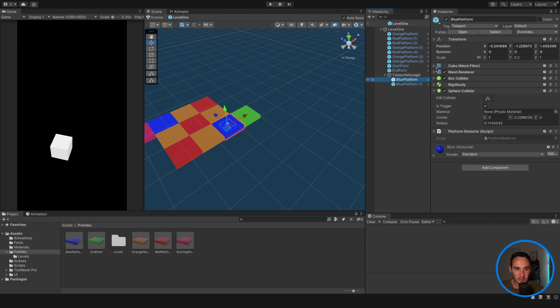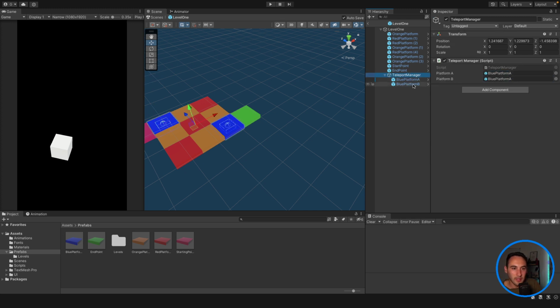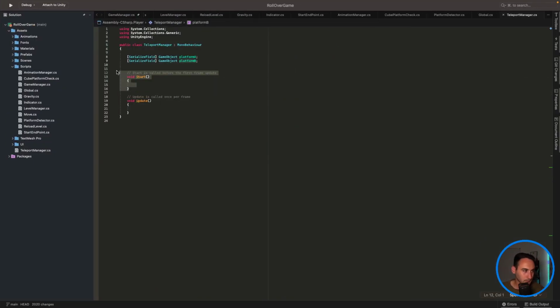Actually, let's just go rename them so that they make sense. Blue platform B, and then blue platform A, because this one is the one you stand or move the cube on first. So what do I do? You can move that one up there, and then platform A and platform B. So now you should be able to move your cube onto this platform, and then it'll automatically teleport you onto the linked one, which is this one over there. Okay, so now let's go and make that happen.